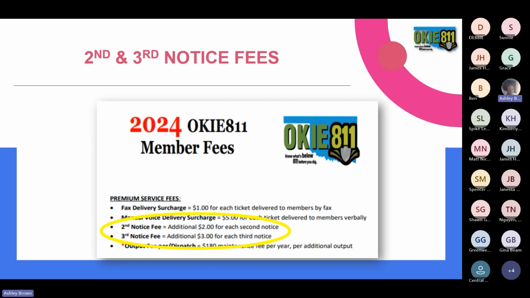Previously, second and third notices had the same ticket fee as locate requests, but effective November 1st of 2023, these repeat notices now have increased cost. So if your output information is outdated, if it's going to the wrong person, that means that the tickets are not being reviewed, they're not being located, and it's likely that you're going to receive a second or third notice by the excavator because they have not received a response.